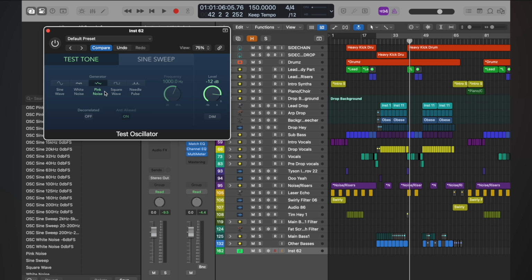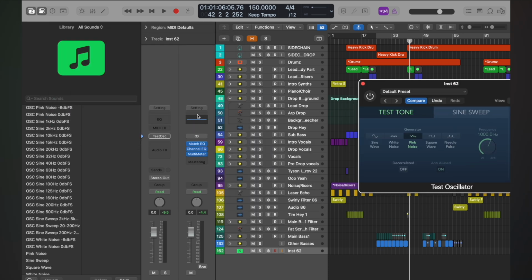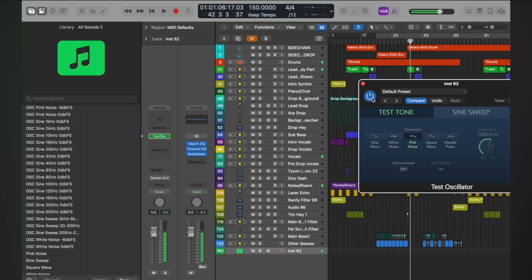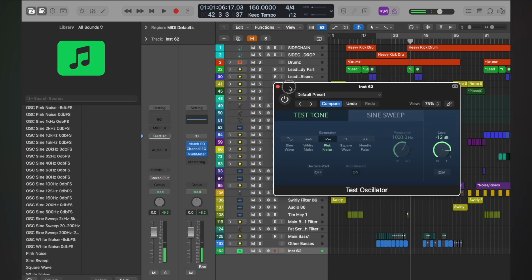Pink noise is described, I believe, mathematically as each octave band having the same amount of energy. Let me just show you what the pink noise looks like on the spectrum here. We can see that it's louder, or more volume, for the lower frequencies, and then it goes down like this, slanted. And I'm going to turn that off for now.